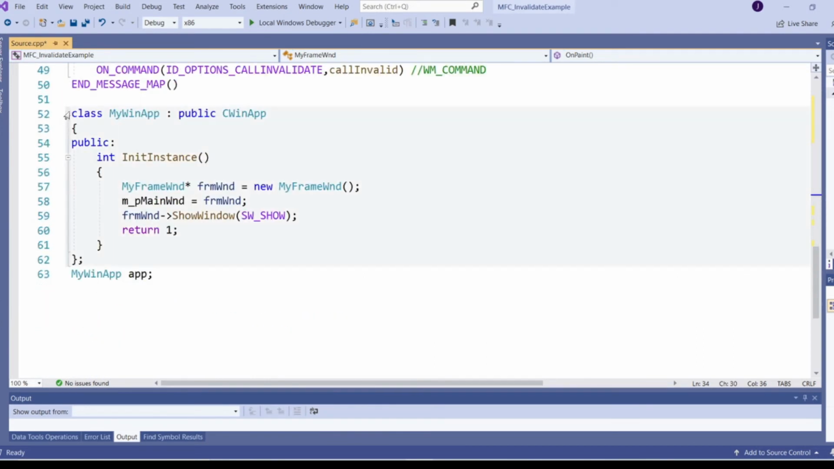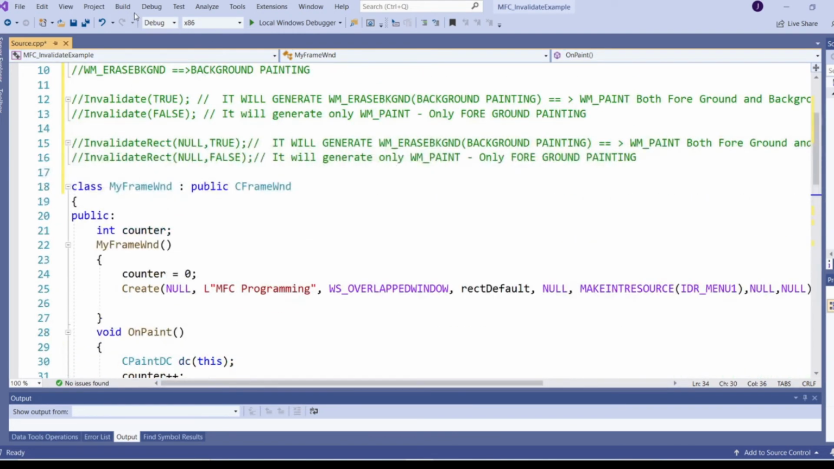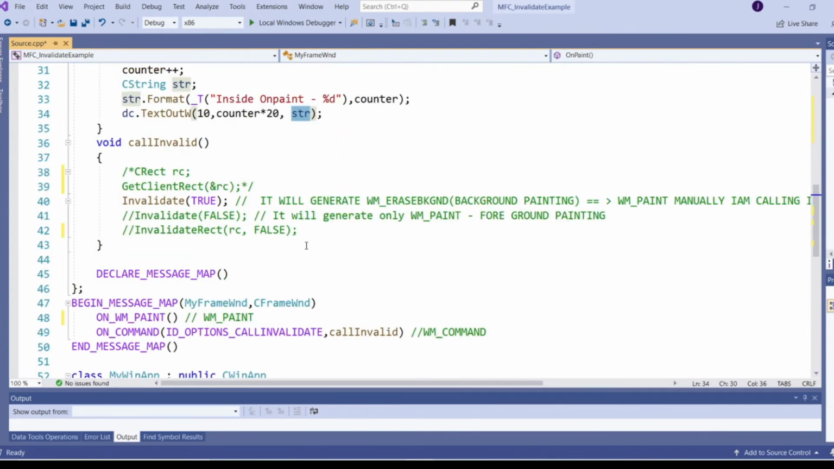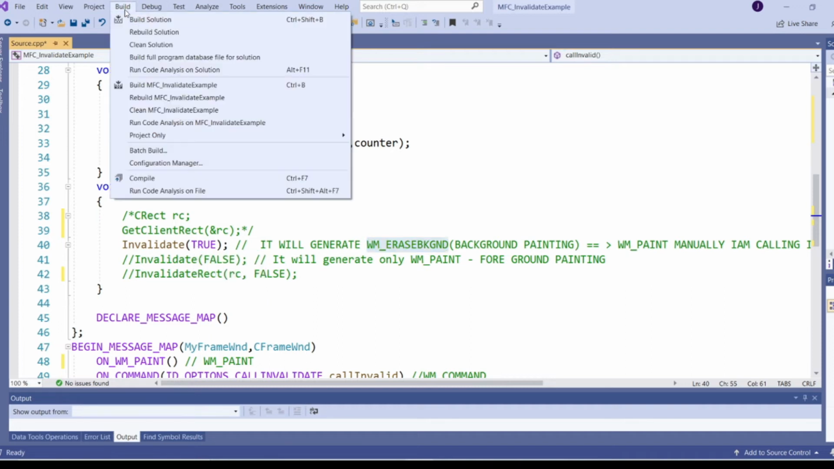and this is my application class, which will create the frame window object and display the window. So I will execute the application. So in the sample application, I have not handled the WM_ERASEBKGND message. So it will do the default processing, repaint the client area with white color. So if I call Invalidate with TRUE, it will do both background and foreground painting.